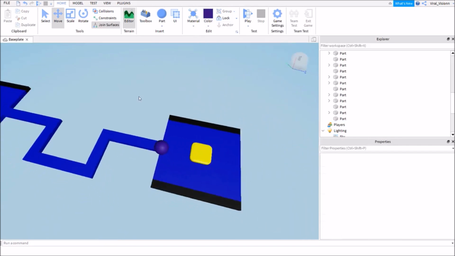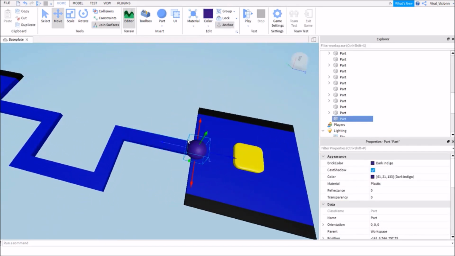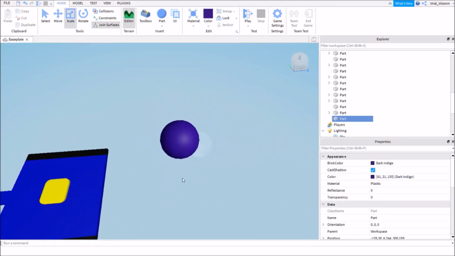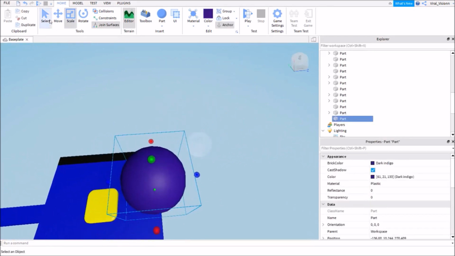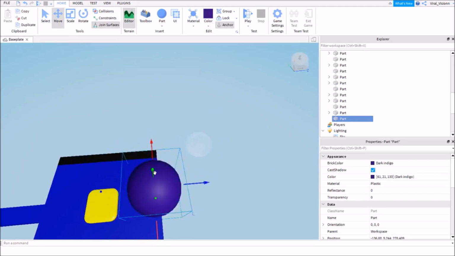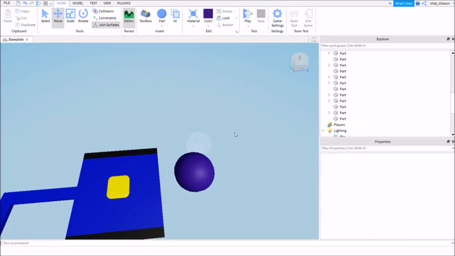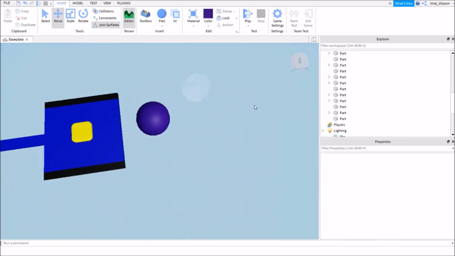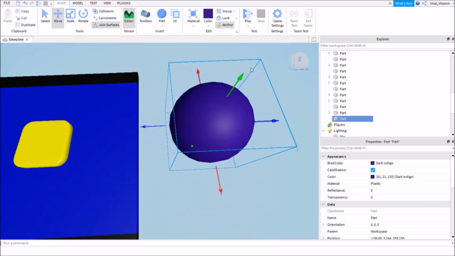I want to make this, in fact let's do something cool. I've got a cool way to do this. So just drag this over here. Now I'm going to make this a decent size so people can jump on it. I'd say about there. Move it down a little bit so it's easy for them to jump on. About there. Okay, so this is going to be like the first jump.